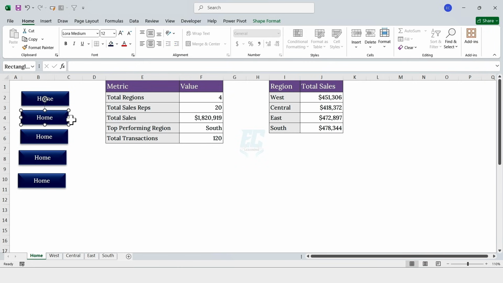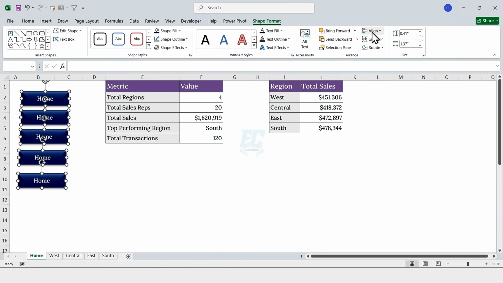Hold Ctrl and select all the buttons. Go to Shape Format, then Align, choose Align Center, and then distribute vertically to space them evenly. Finally, update the button labels to West, Central, East, and South.